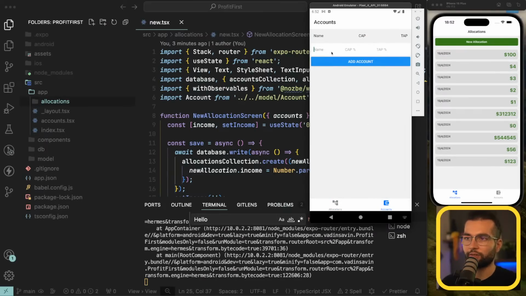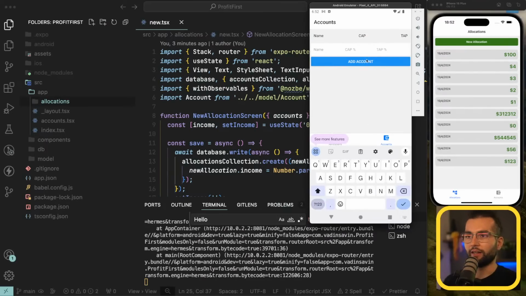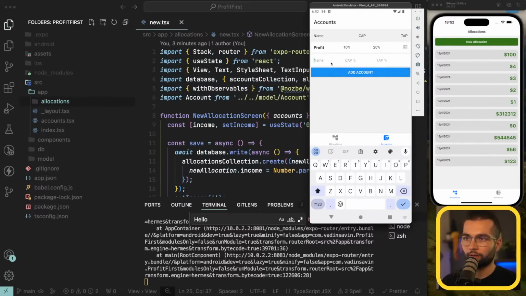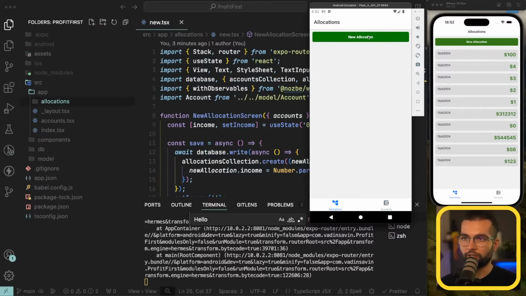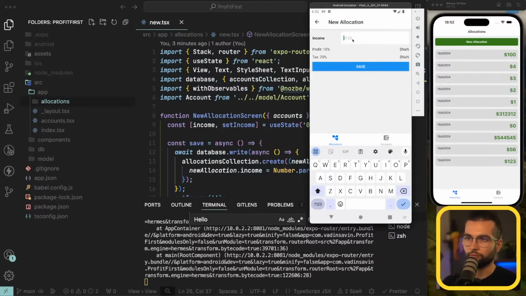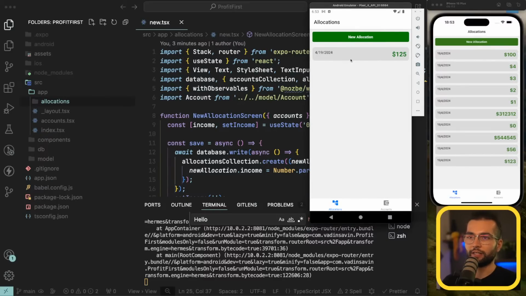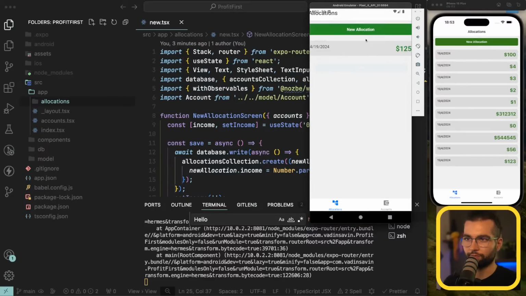Let's go to accounts. Let's create an account, for example, profit 10, 20, add account, then tax 20, add account. Okay, now if I go to allocations and try to add a new allocation, 123. It's going to calculate automatically based on the profit. 25, perfect. If I save, it's gonna save it here and display it in our allocations.